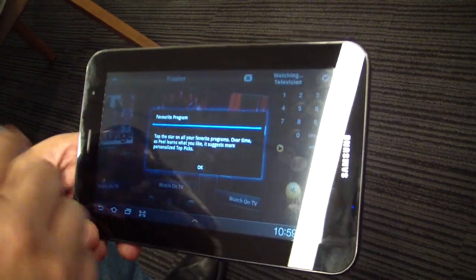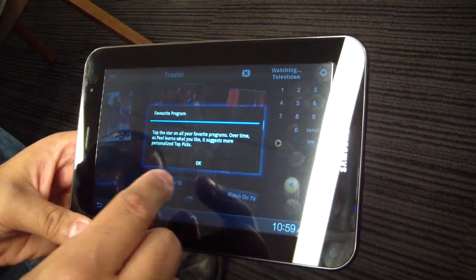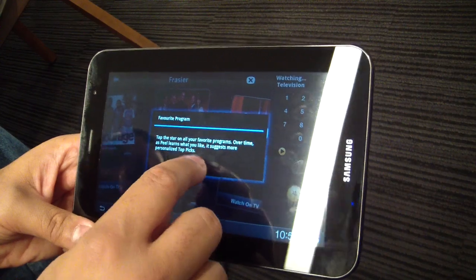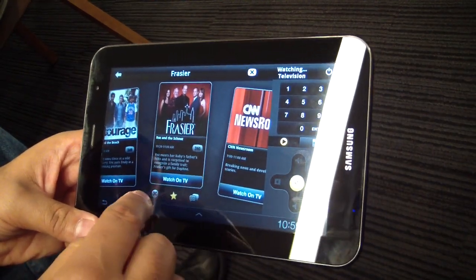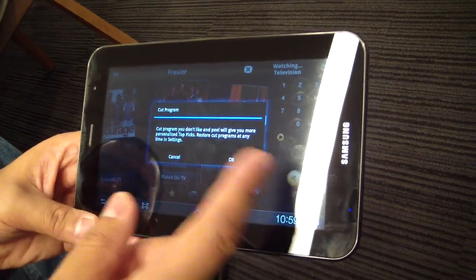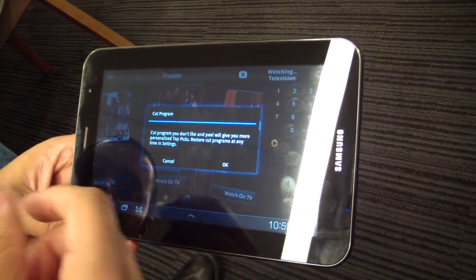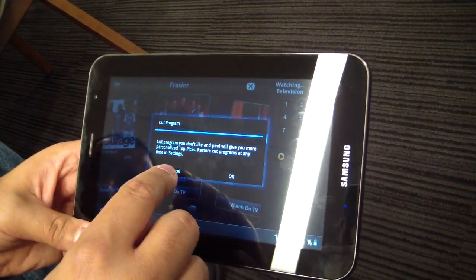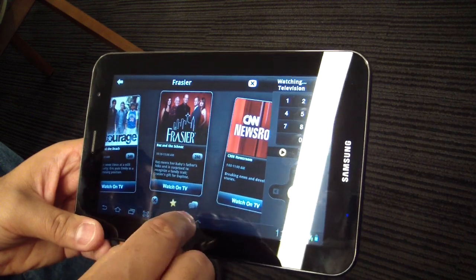So when you get to that favorite screen, the star screen in the beginning, more shows similar to Frasier will start showing up. Conversely, if you don't like this type of show, you press the little X there, and it will cut out that type of program from your lineup. But we like Frasier, so we'll keep that going.